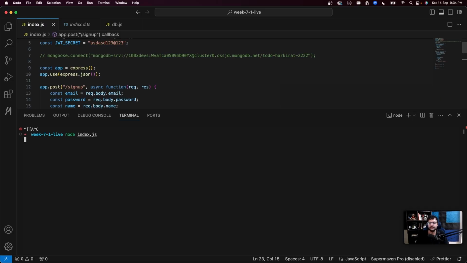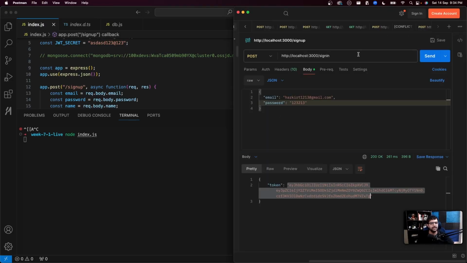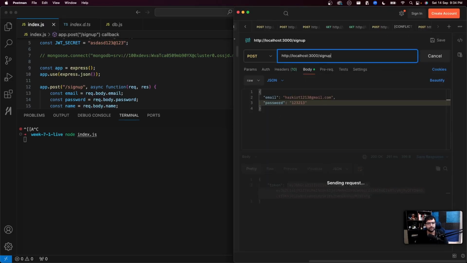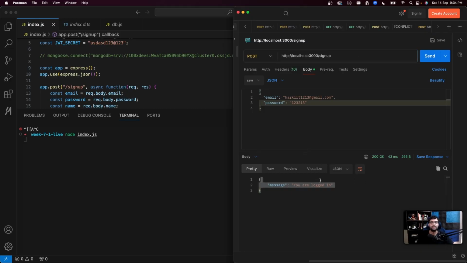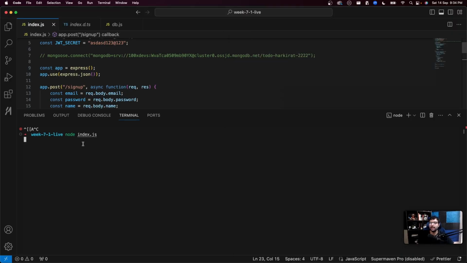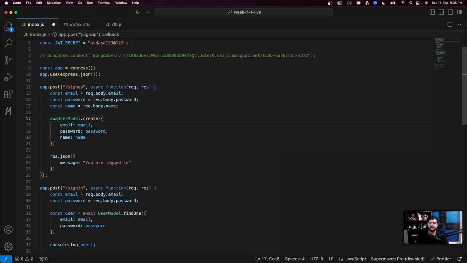If I restart this and go to Postman and send a request to sign up, it says you are logged in. Even though the database isn't there, we are not even connecting to it. Versus if I await on this, let the first entry be put in the database. Only if the entry has been put in the database will we be returning this to the user.